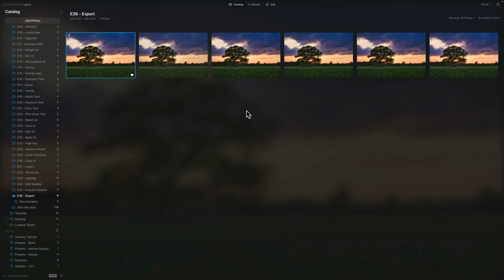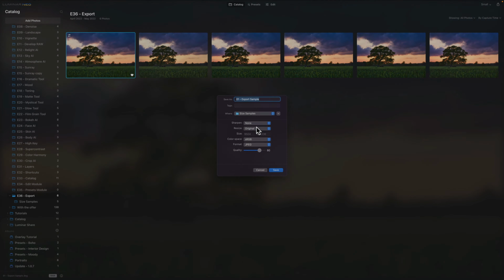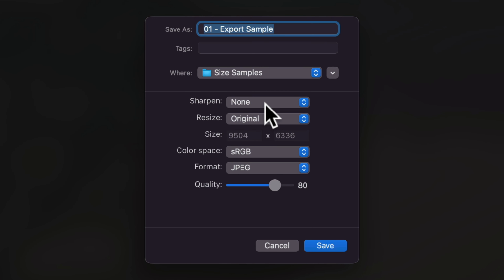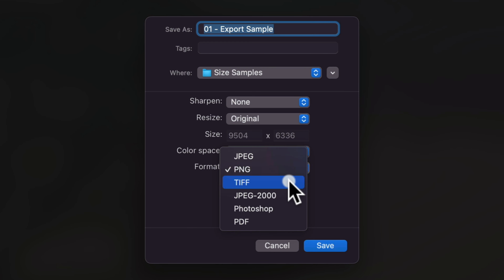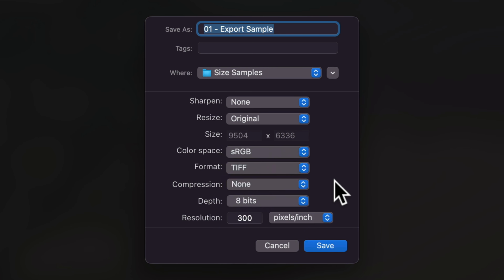So by now you should know everything about how to export from Luminar NEO. You should know that by right-clicking on the image and choosing export, you will get into the export window, and here you can adjust the name of your file, you can add tags to it, and you can also select the location where it's gonna be exported. In the section below, you can adjust the sharpening, you can resize the file, adjust the color space, choose one of the 6 different export formats, and do some additional editing and adjustment to it. Whenever you finish, you just click on save, and you're ready to use your file outside of the application.